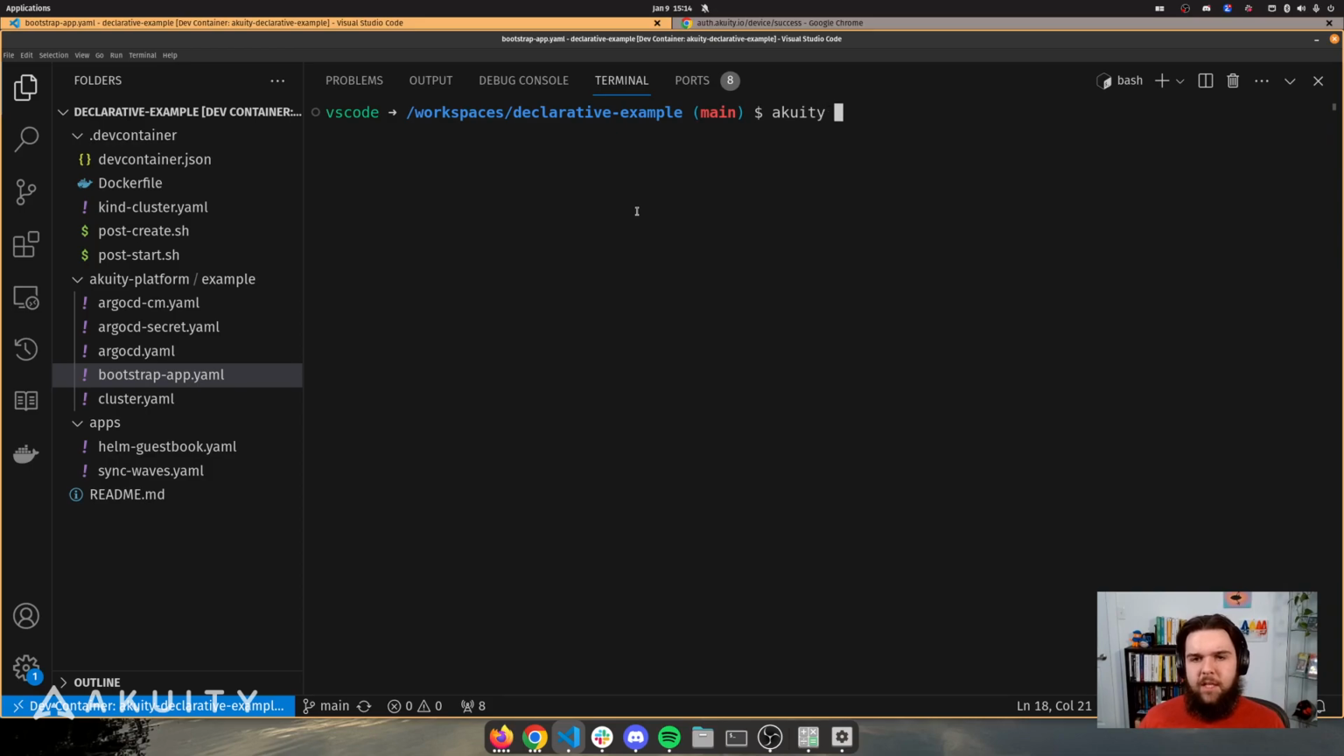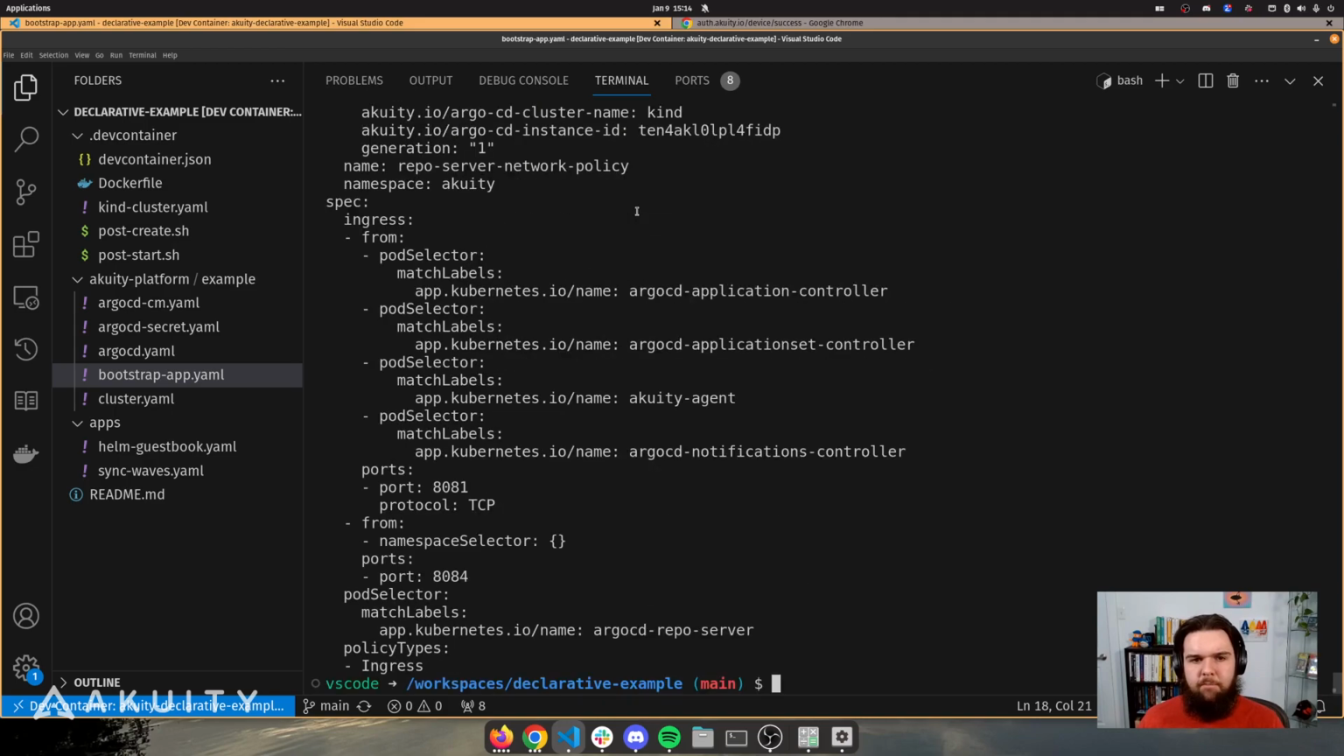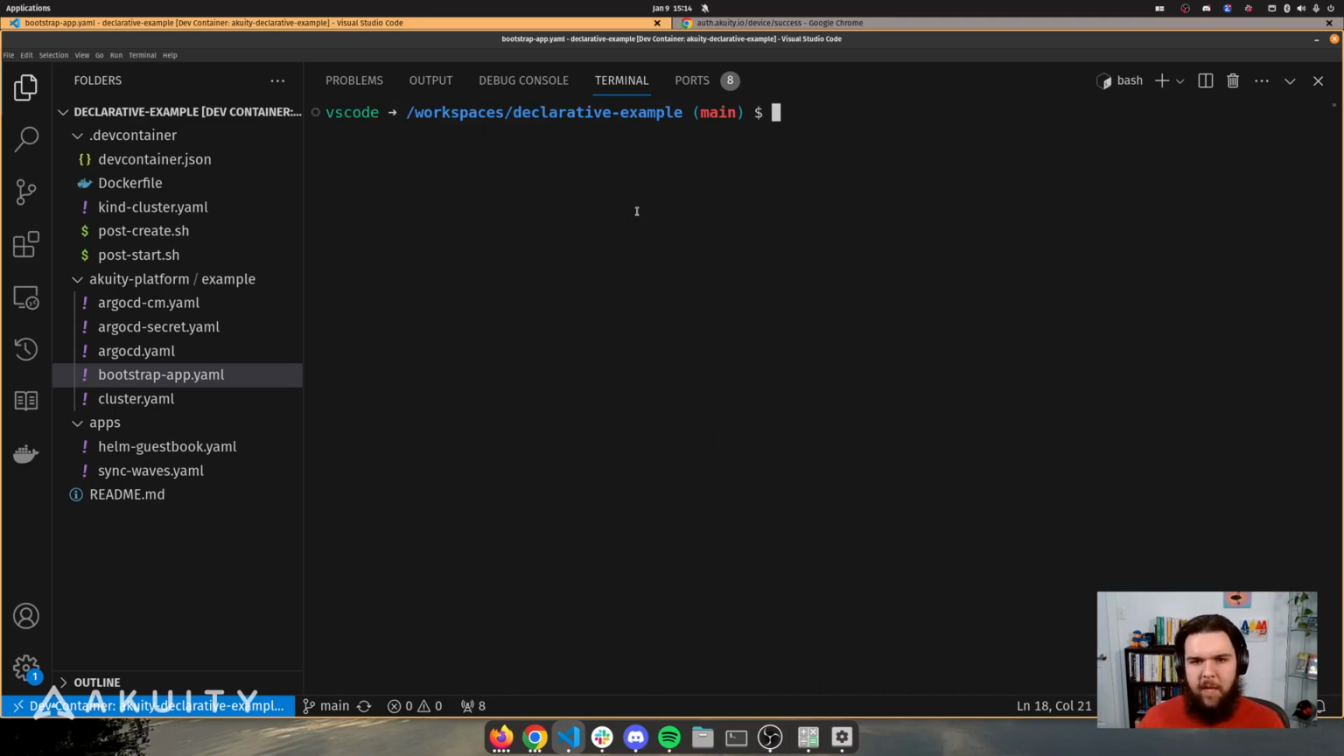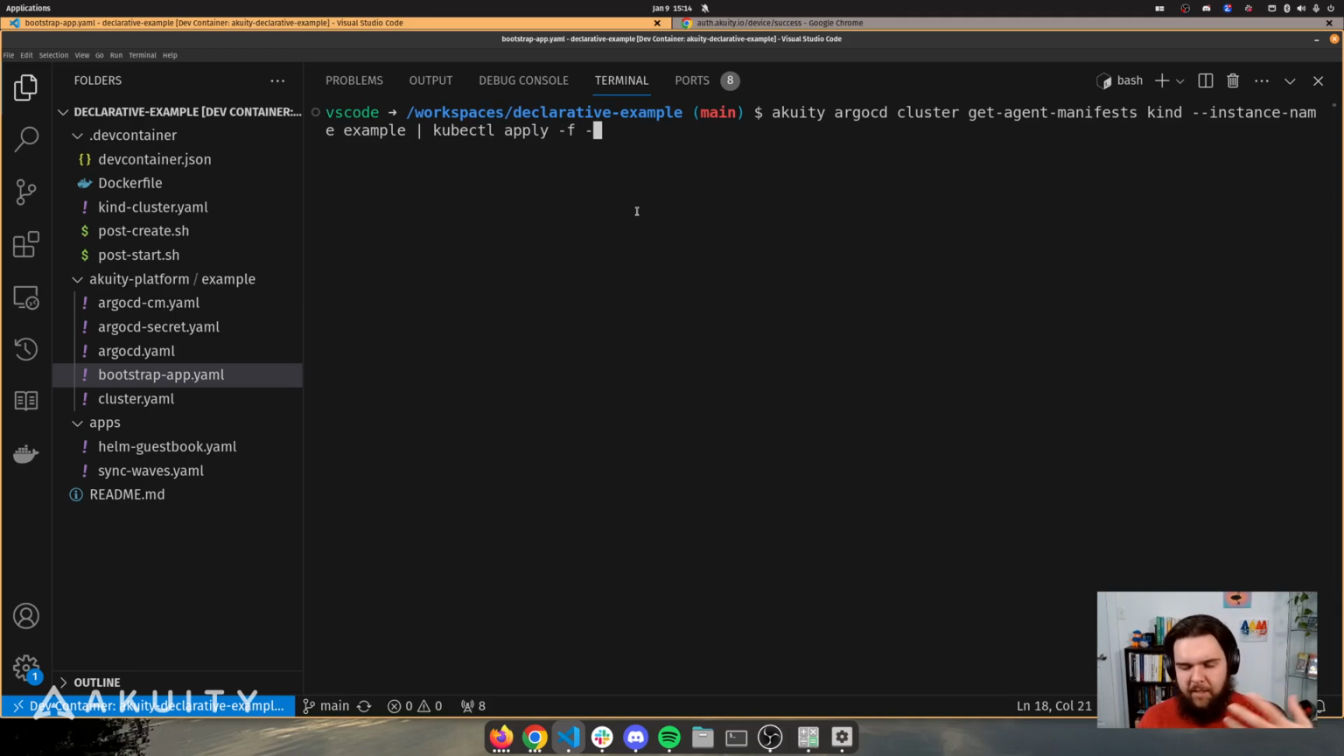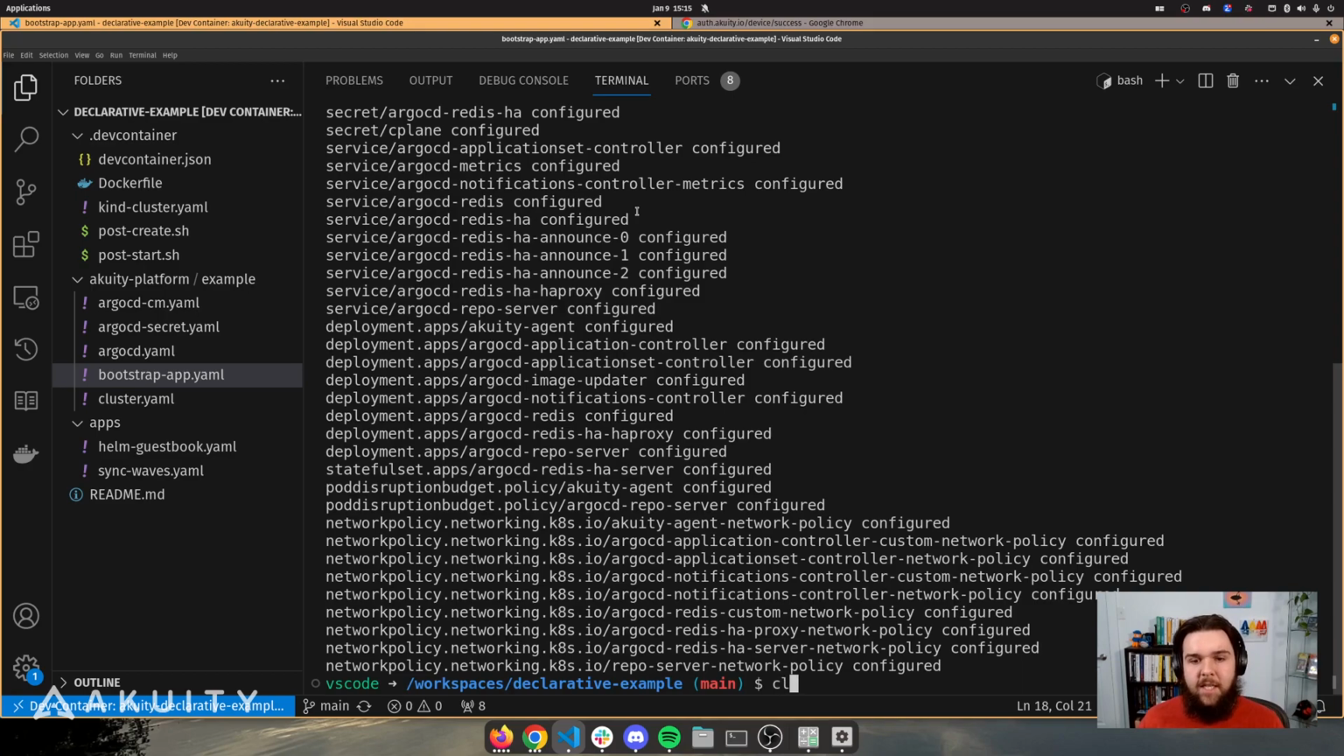And then I can use the Akuity CLI to grab the manifest for the agent that I want to install in my cluster by running akuity argocd cluster get-agent-manifests. And I'll specify the cluster name kind and the Argo CD instance name example. And when I run this command, it's going to print out the manifests to deploy the agent. And so after I've reviewed those manifests, I can use that same command, but pipe it to kubectl apply -f, and then another hyphen to tell it to pull from standard out. And that will apply the agent manifest to the cluster that my context is currently set to.